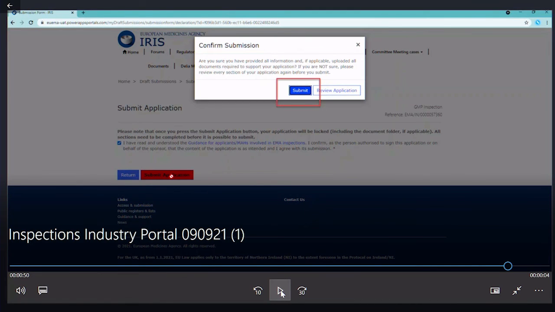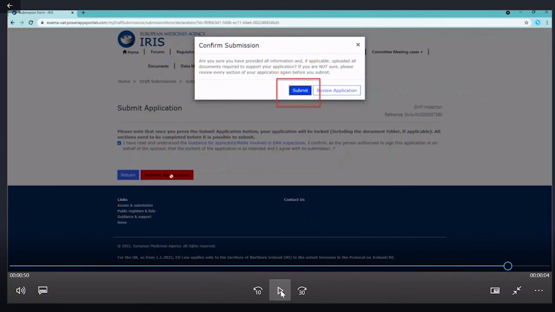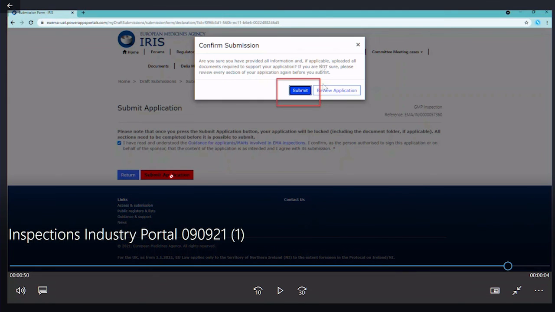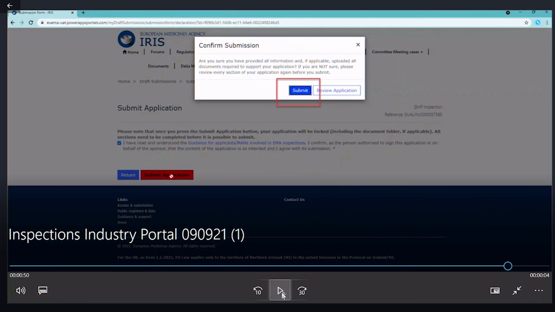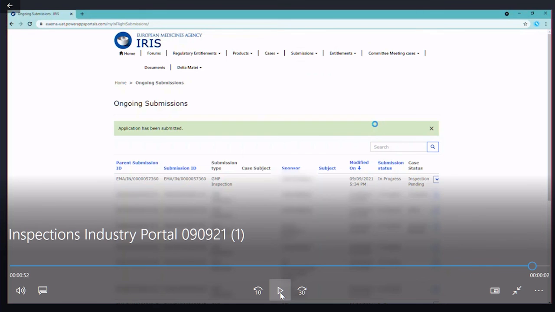The system will ask you one more time in case you realize that actually you've forgotten something. So you have a double check here. You can, at this point, review the application if you click on the relevant button, or you can say, no, I'm sure this is fine. I'm comfortable with my details, my data, and I just want to submit. And once you click on the submit button, you will receive this message indicating that the application has been submitted successfully.